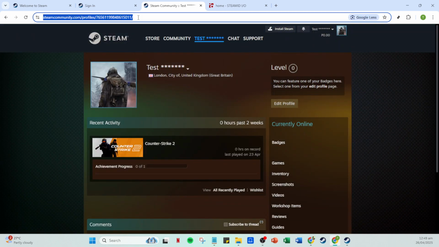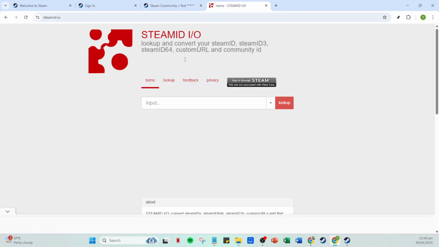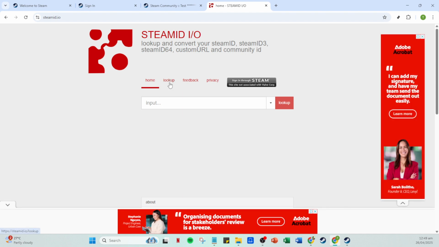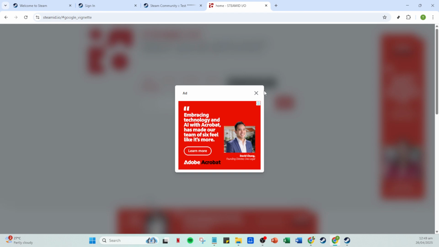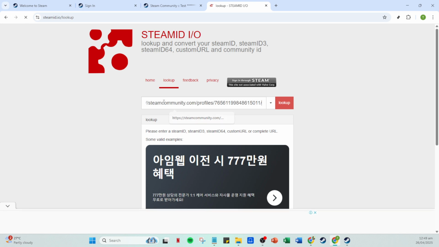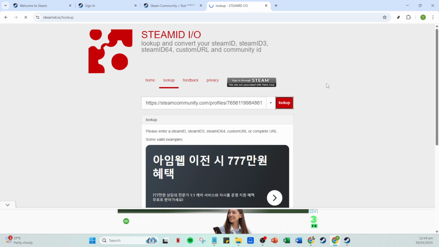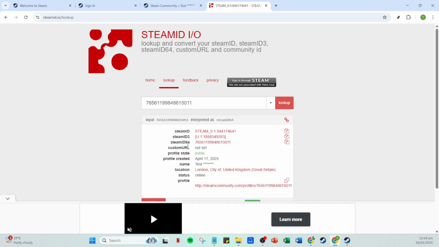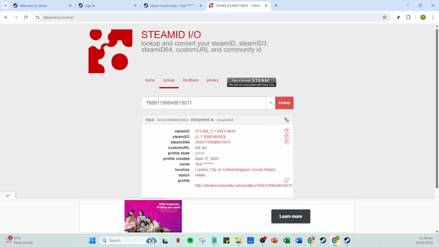To do that, head over to Steamid.io, a website designed to help you look up these details. Once there, you'll see an input box labeled Lookup placed prominently on the page. Paste your copied Steam profile URL into the input box. Now, you might feel tempted to hit the enter button here, but instead look for the lookup button on the site. Give it a click, and within moments you'll be presented with your Steam ID information. Among the data provided, you'll find your STEAMID64, STEAMID and STEAMID3 all neatly displayed and ready for your use.